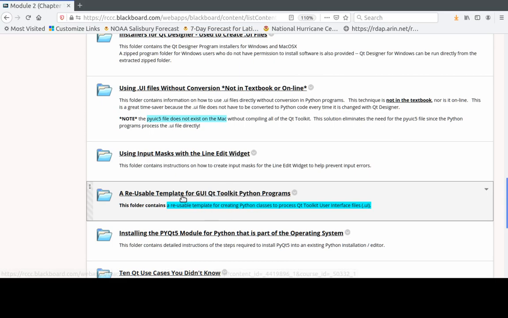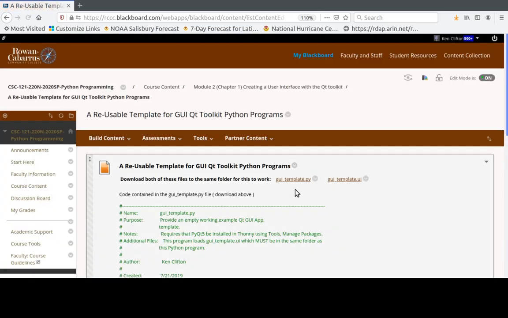There's a template, inside this folder that says a reusable template. You'll notice there are two files that you can download. GUI template.py, which is the Python code, and GUI template.ui. This is the Python code in the py file. The UI file is in the GUI template.ui. So if you download these, you can actually rename them to what your project name is supposed to be, and then go in and change the Python code so that it will load this UI file.